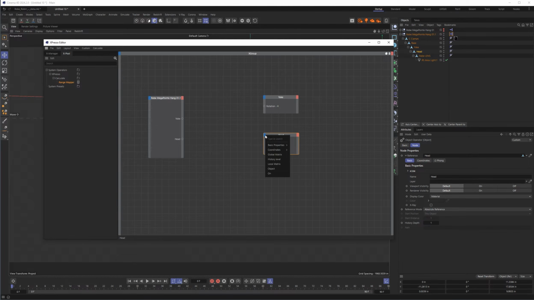And then we'll do the same thing for the head. We're going to click in the blue, and we're going to say coordinates, transform, rotation, and this time it's rotation P. We're just affecting the pitch. So we'll say rotation P. All right, we're getting there.